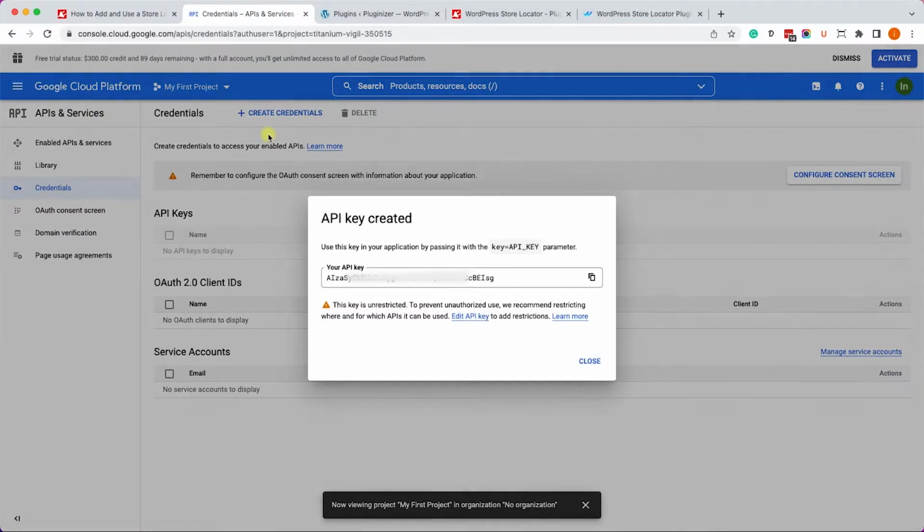It will generate an API key for us. This is our API key. We'll need to use it in a second. So let's click on the copy button to copy it to our clipboard.